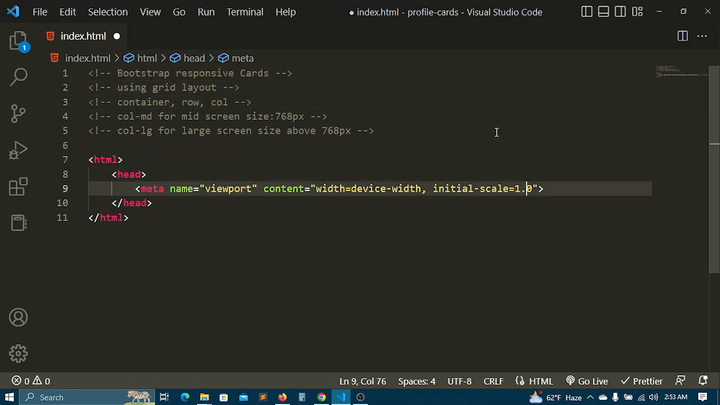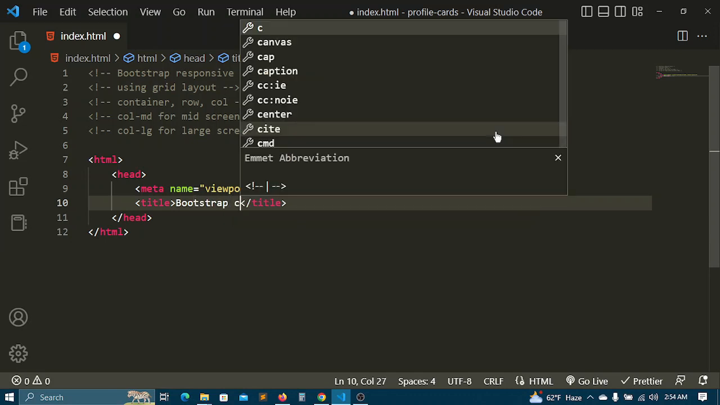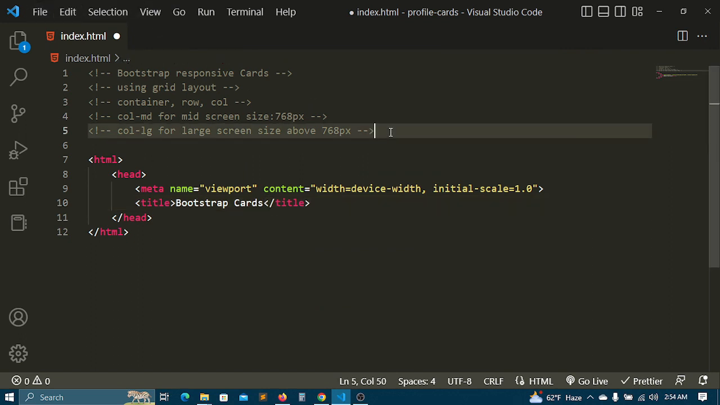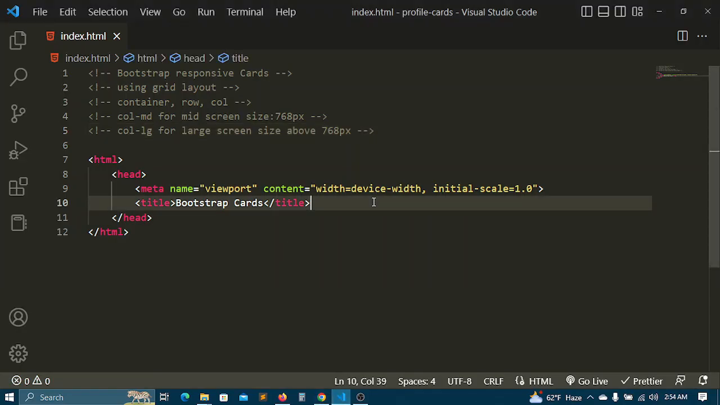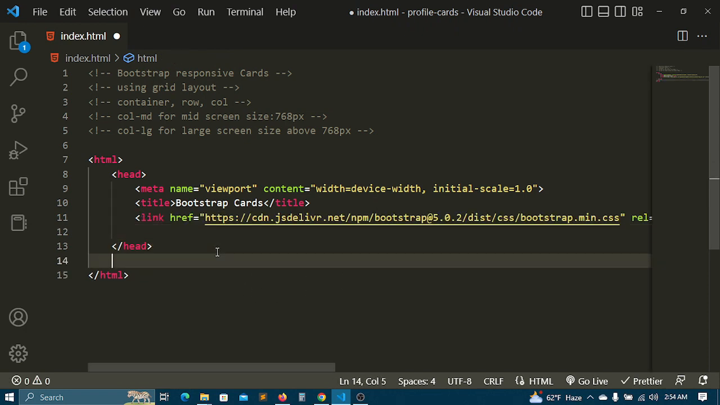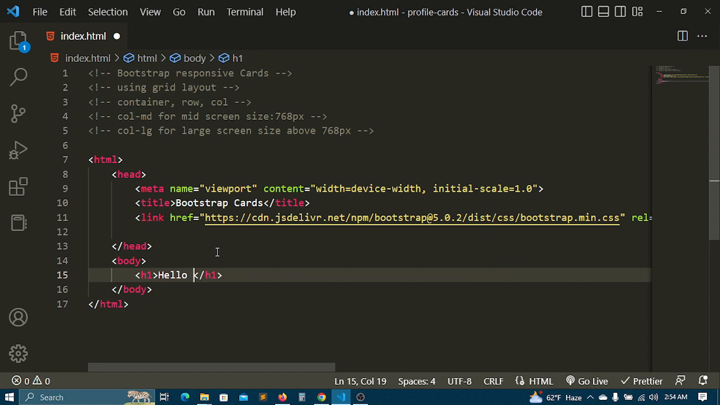The next thing I will need is obviously a title here first. Let's add a title, let's say Bootstrap class cards actually, and after that I can save the web page and go to the Bootstrap website to get the CDN link. So I'll just copy this link here, and let's go back to the editor. I can add the link here, and now let's add a body here first, and then we'll add an h1 with text of hello world to see if Bootstrap has been connected to our web page.